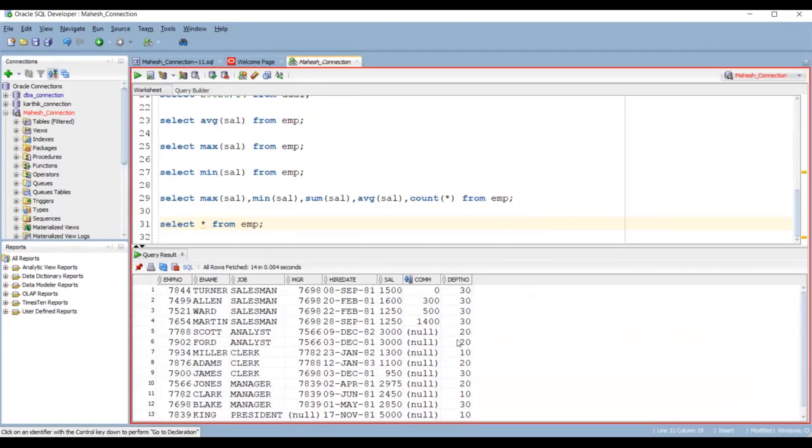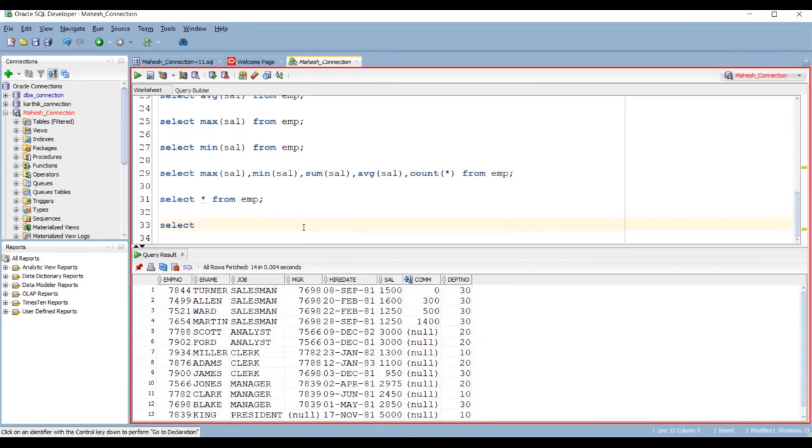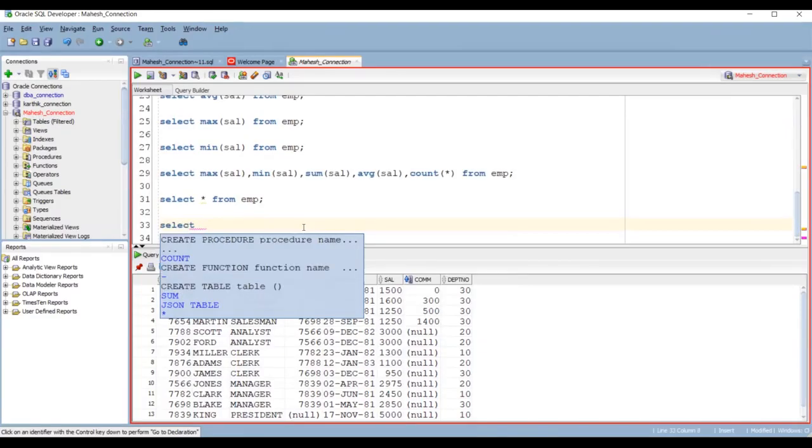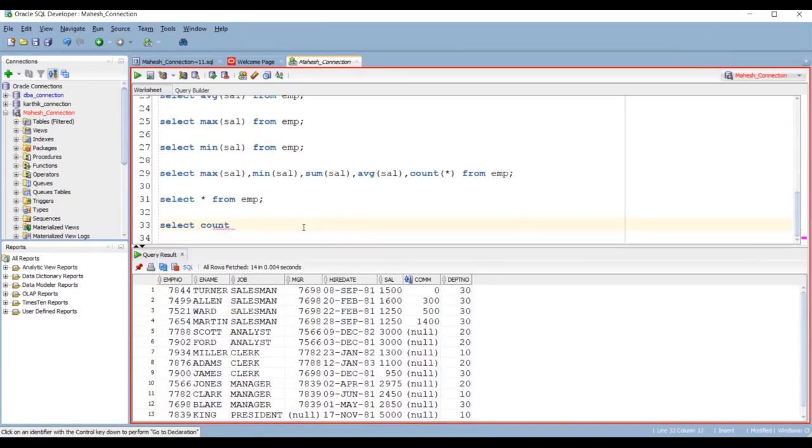To get the count without the null data, sir, basically. To get the count without null data. Rajshekhar, yes. So see, sir, select count of what? Count of commission from employee table, sir.